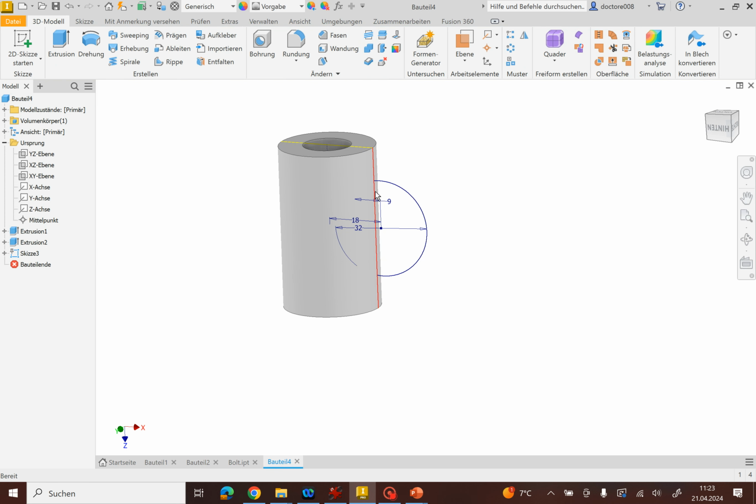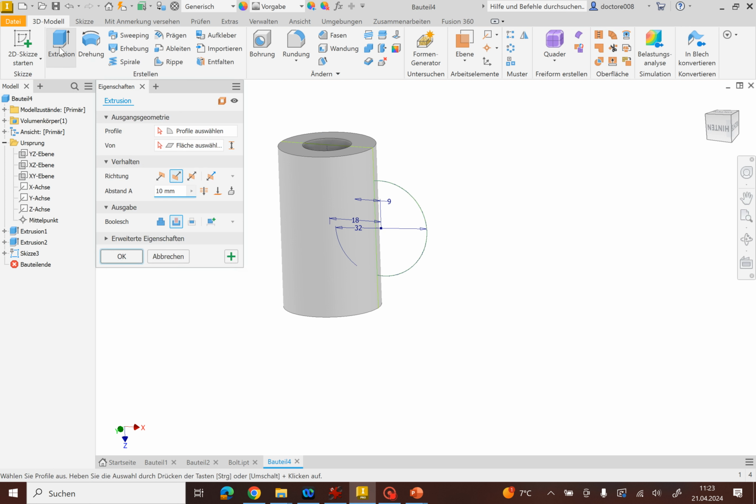And now we want to take away material over here. To take away is the same button as to create material, so we go on extrusion. We select our profile. We select by clicking here that we want to take away material, but now we want to do it in both directions, symmetrical. So click on here. And we use this button that means through all. And I hope it works. Let's see.